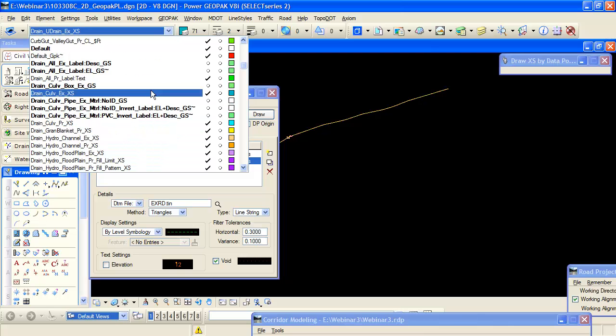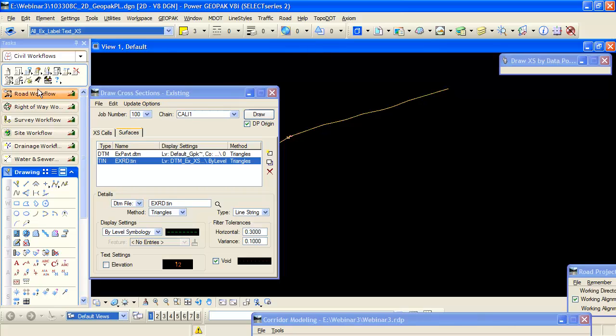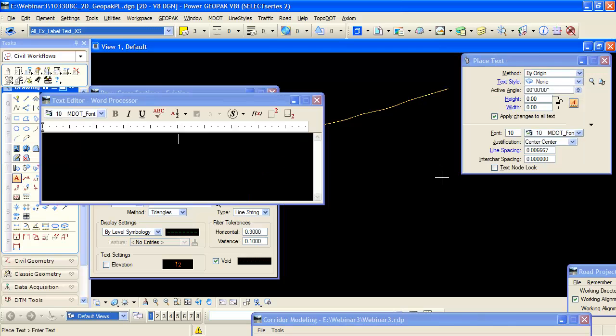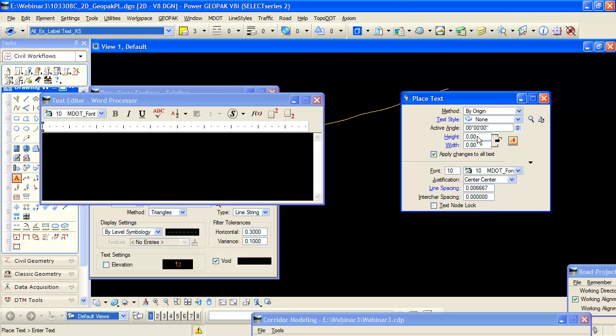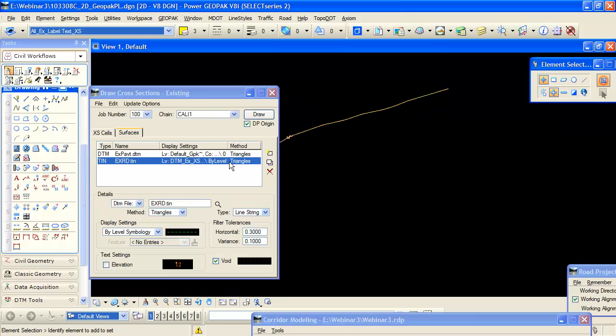And I'll use the all existing label text for cross sections. The next thing I want to do is make sure that I check my text height and size. So I'll come to text, and I want to make sure that I'm running that very small. I'm going to turn off annotation scale because I don't want them to get bigger or smaller. We'll set that to 0.2 and 0.2, and I'll set my active angle to 45 degrees. That's just so I have my cross section set. This text symbology has to do with the point names that will be displayed in cross section.